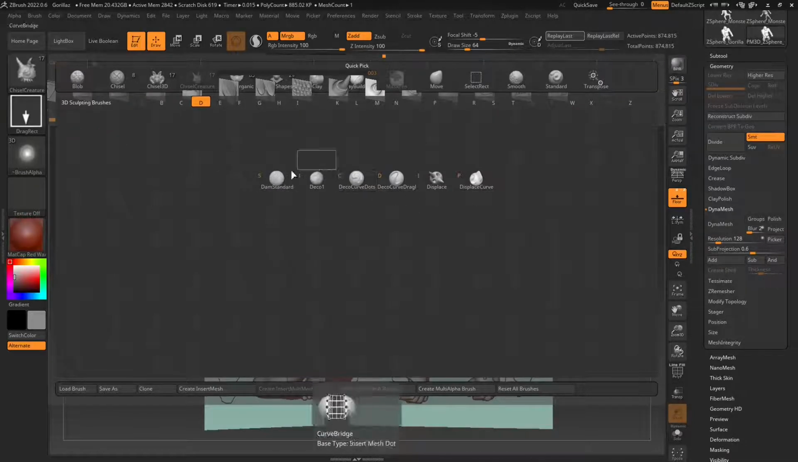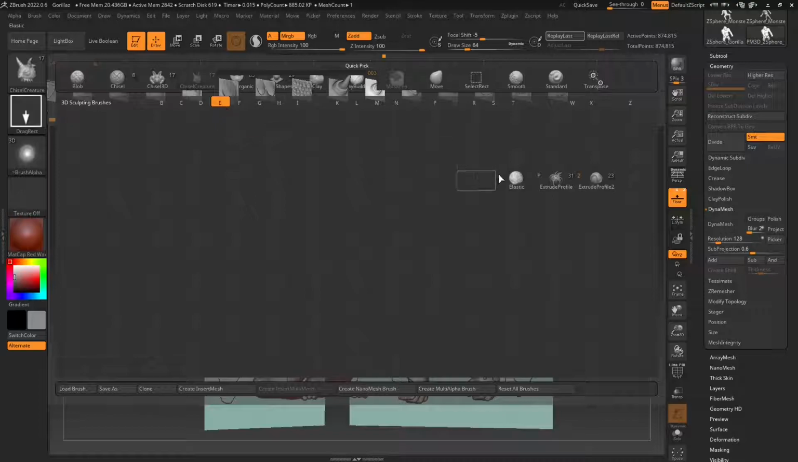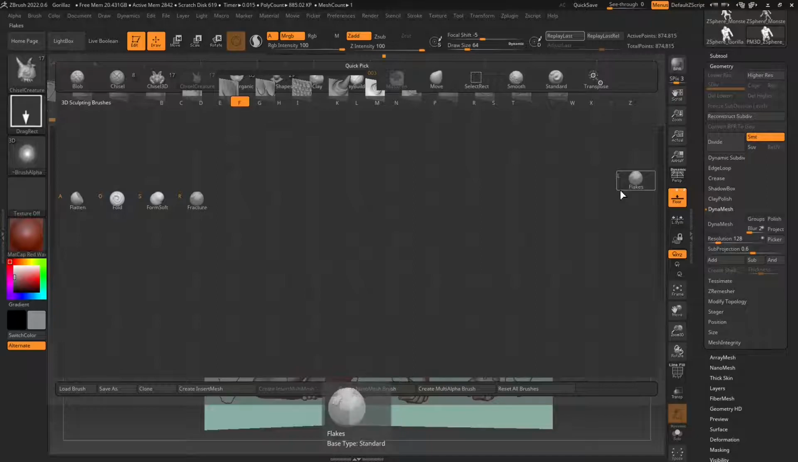Let's go to the D. Here we have the Dam Standard brush, which is more for creating superficial scratches, or carving out small parts. So it's more for detailing again. And also all those that you see that work on the surface are usually used for detailing, like flakes as well.